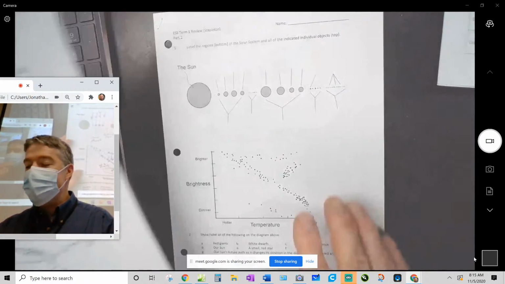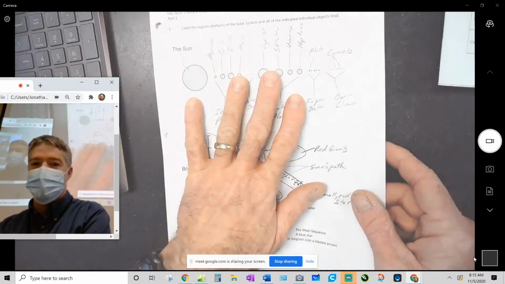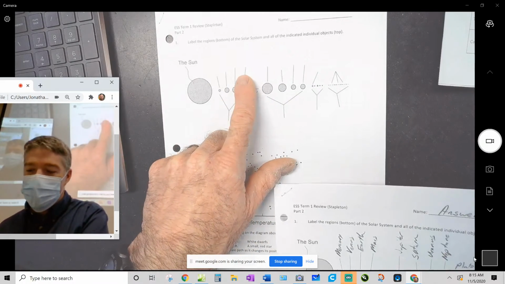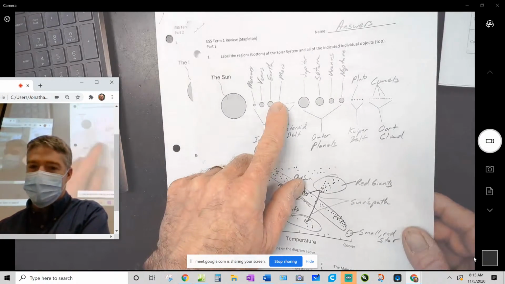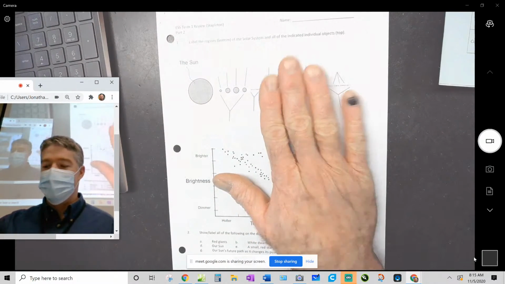You may not want to write on this paper. You may want to wait until you get a copy of this, and then you can keep this clean so you can look at it and say, do I know what this planet is? And then you can check yourself. But if you want to write on it too, because that helps you learn, I can make you another copy.